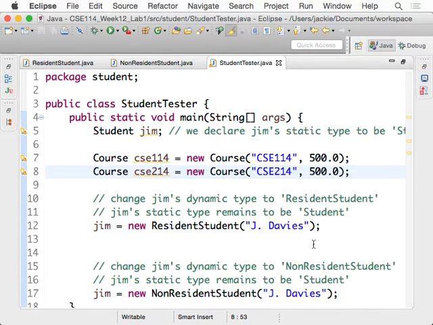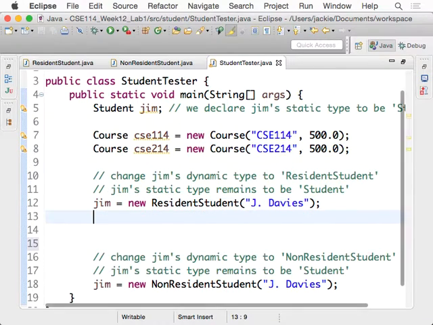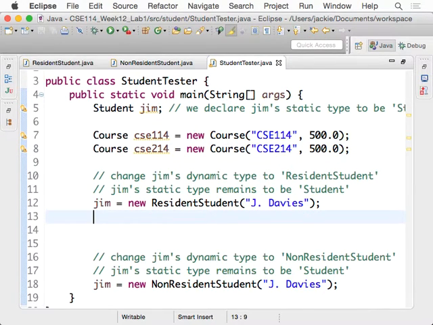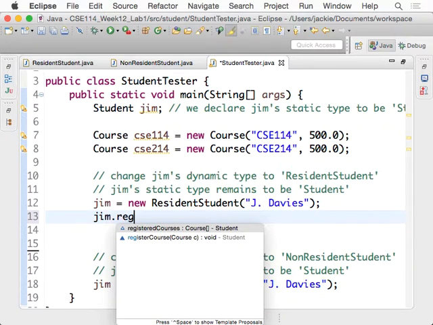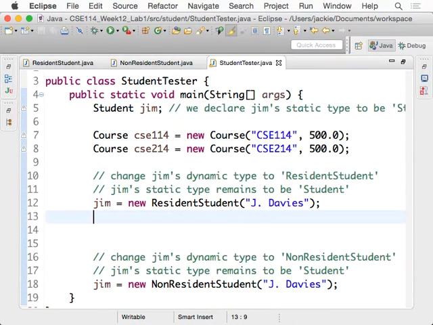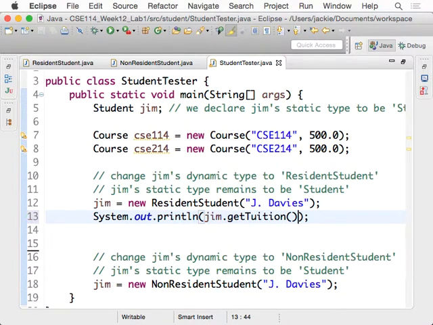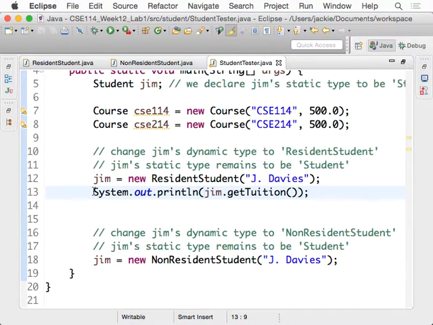Okay. So now, right now we're going to do the following. If you say Jim dot register course. Actually, let me do one thing first before I do register course. That might be easier. So what about we just say calculate tuition already? Let's say system.out.println Jim.getTuition. Okay, this line here. And could you please just copy the same line here and just paste it after this.